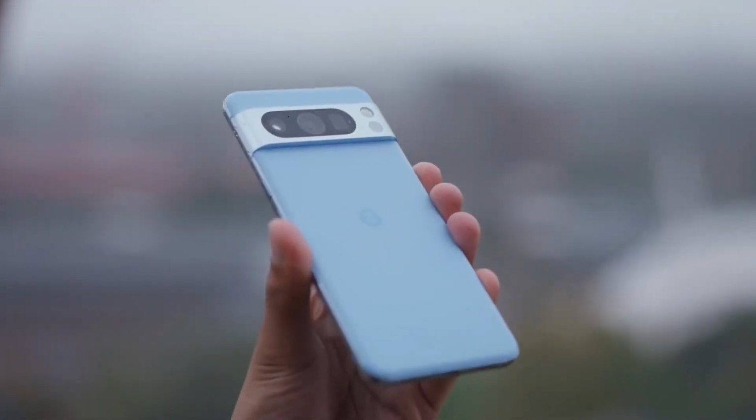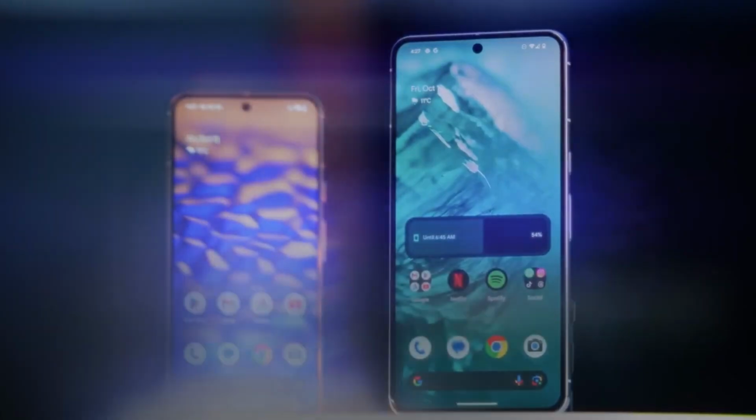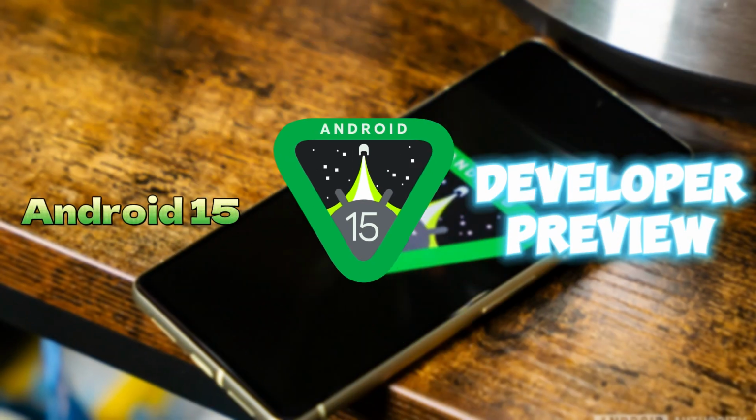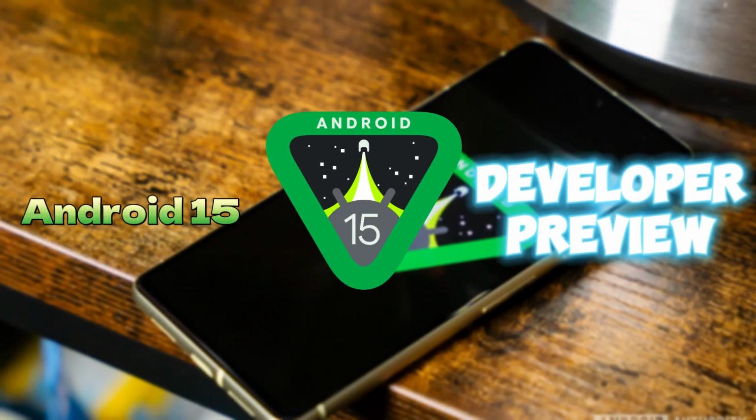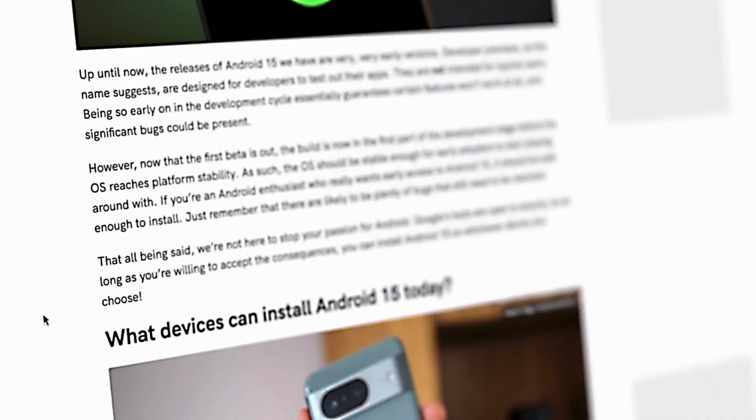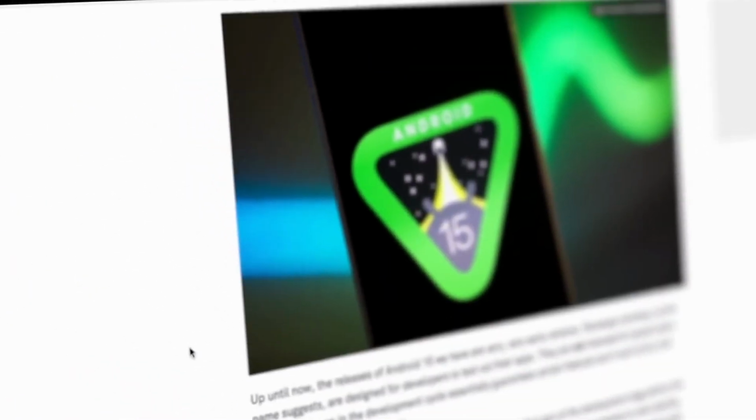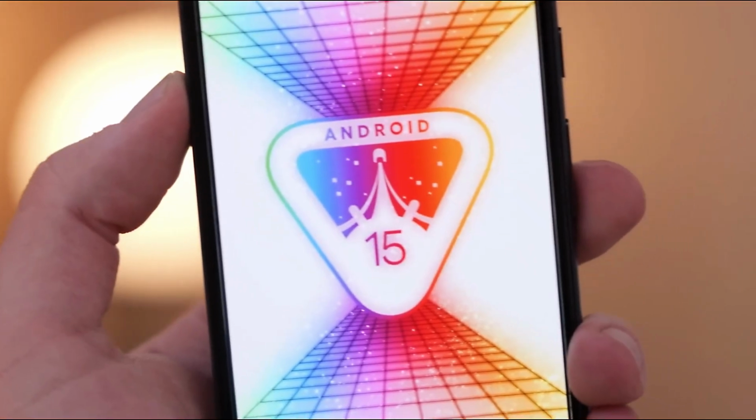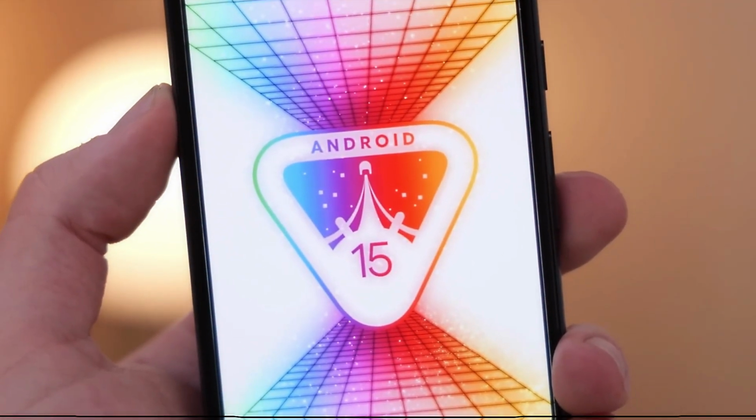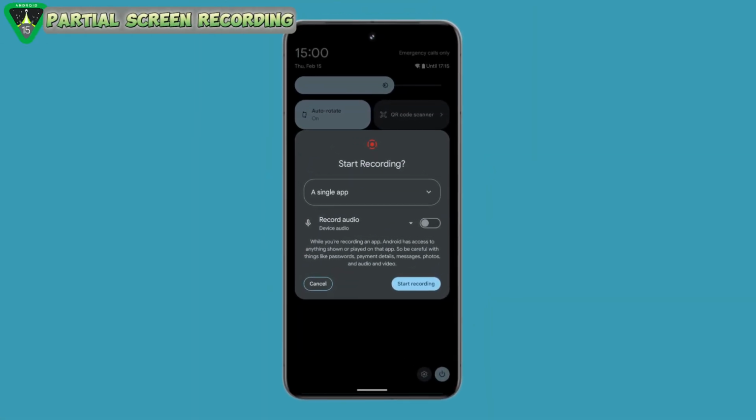Now, firstly, I want to warn you, please don't take any risks with your primary phone, because the version we are getting now is a developer preview. There are many glitches and known issues as well. Now, let's discuss one by one what new features we will get in the Android 15 update and how our experience will be elevated. The first feature is partial screen recording.